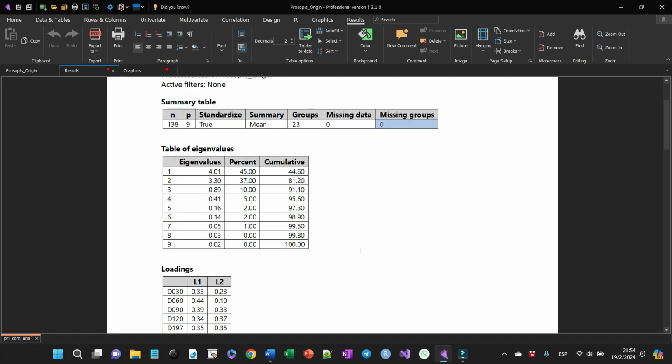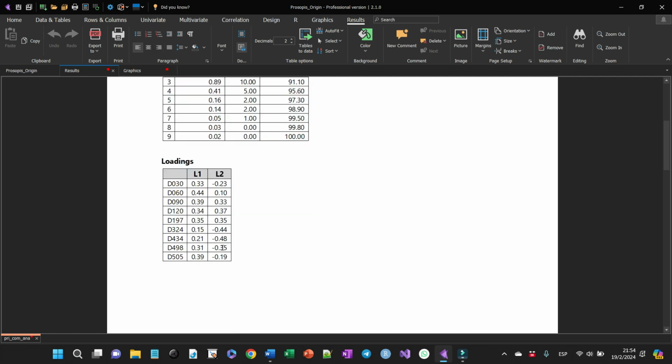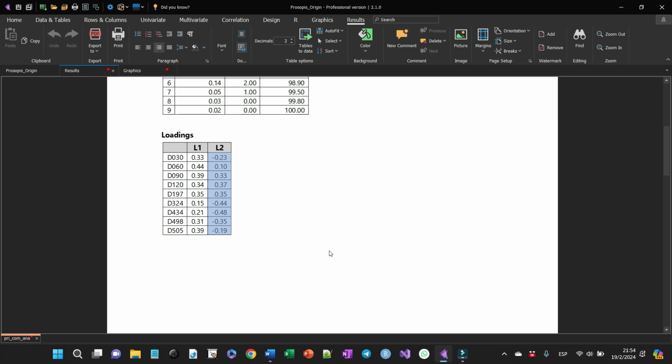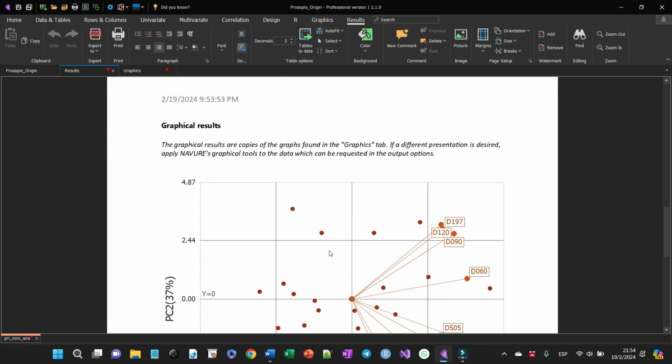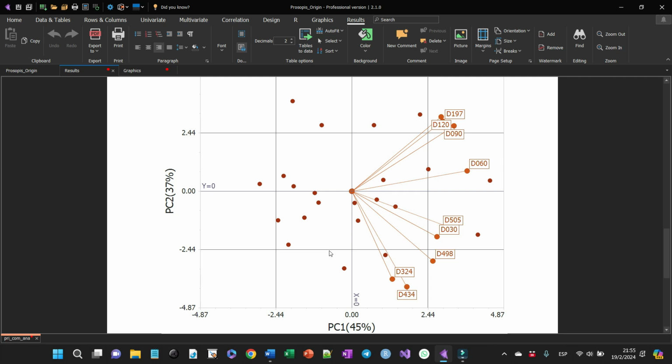The following tables are used mainly to account for the variability recovered for the first, second, and the next dimensions of the reduced space, expressed as percentage of total variability in original data. Typically, we are interested in the cumulative sum, which says that 81% of total variability was accounted for by the first 2 principal components. The following table, loadings, accounts for the weight of each variable to the first, L1, and second, L2, principal components. Finally, a biplot representation of the principal component analysis.